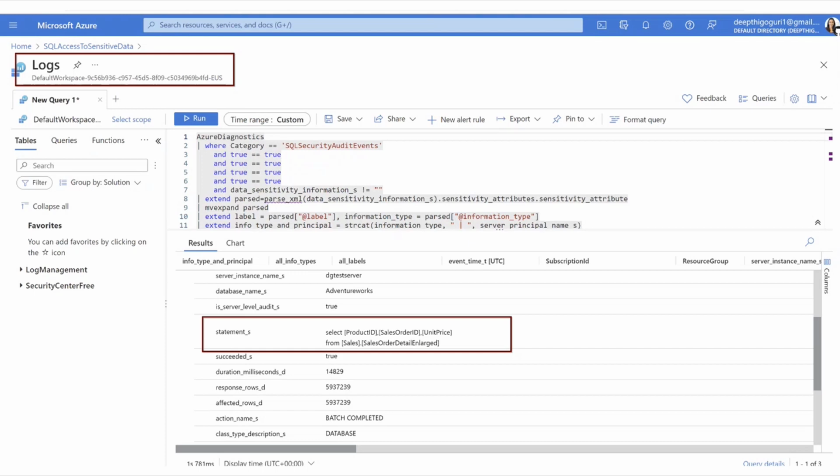I have opened that and I have found that in my demo, I actually tried to access the sensitivity columns once I created those classifications. Here, if you see the query, the sales order ID is a column that I have created as a sensitivity label. So I have accessed that and all the details are shown here. That's how you can see who accessed what and who accessed the sensitivity columns.